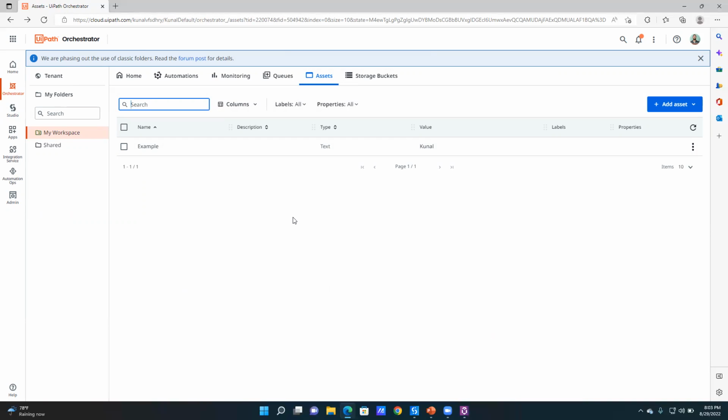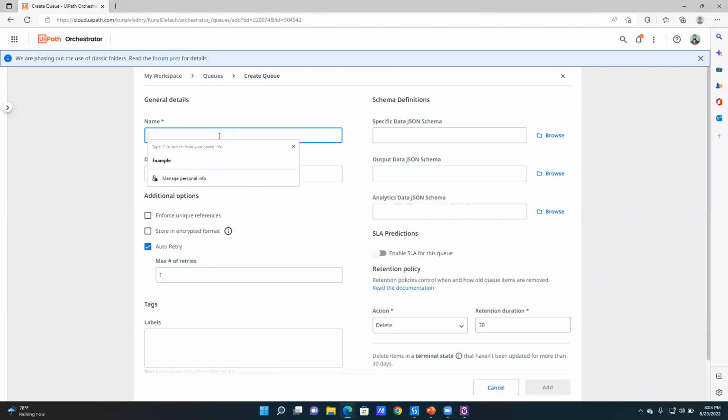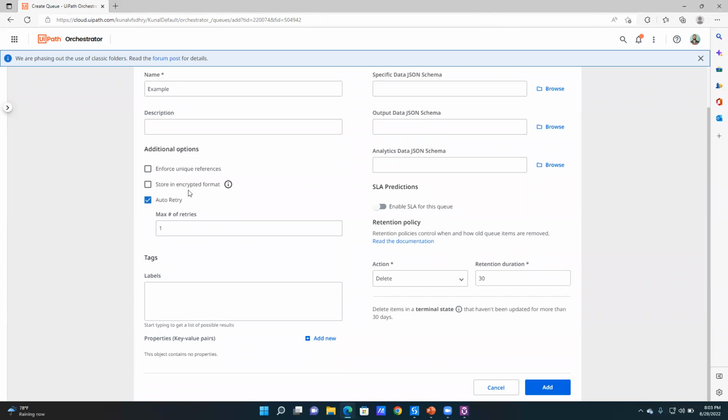Now I'll show how to create a queue on UiPath Orchestrator. You'll have to go to the queue tab. Here you can see add queue, create a new queue, and after that you can enter your queue name. Again, I'll put the same name of queue as example. There are some settings of queue: auto retry, enforce unique references, store encrypted format.